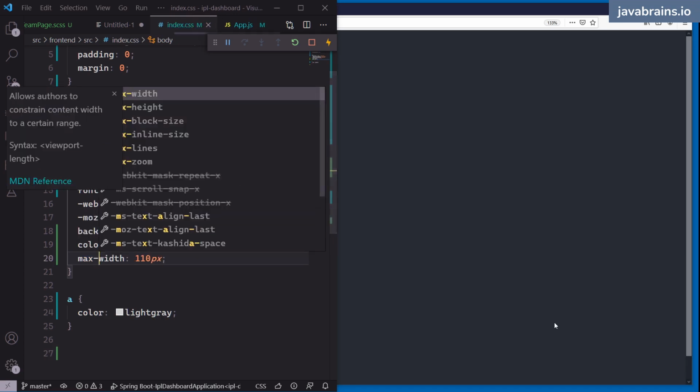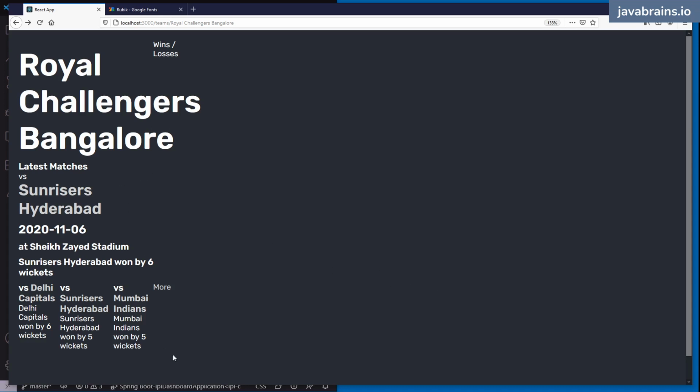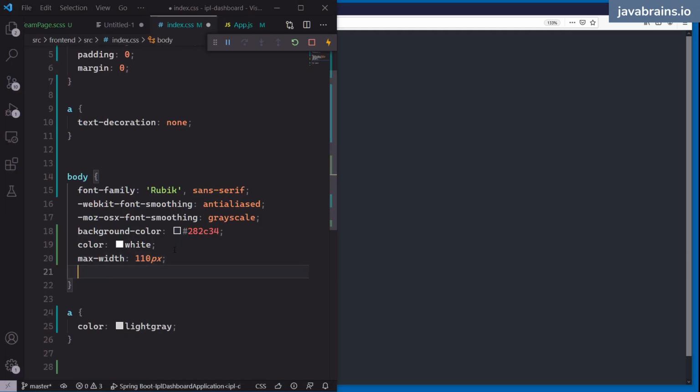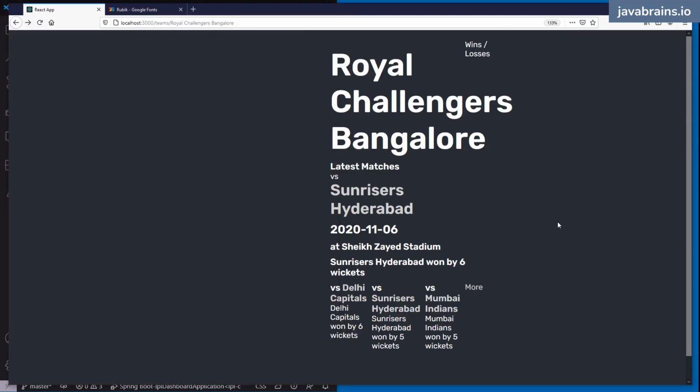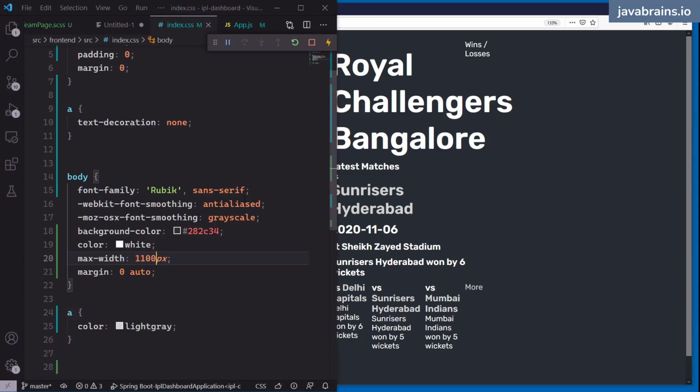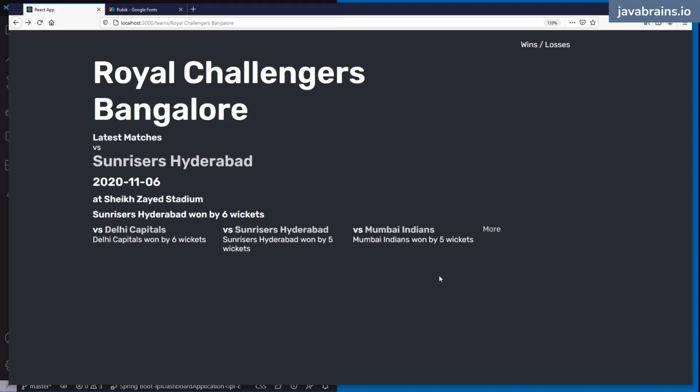Max dash width. Okay, so it's too much over here, so I'm going to make it centered. The way to make something centered, especially if it has a fixed width, is to do margin auto. The left and right need to be auto, in which case it's going to automatically center. I'm going to make the top and bottom margin 0 because I don't want a margin there, and then left and right is going to be auto, so it is going to be centered. Okay, this is good. Oh, I made it too small. Okay, 1100 pixels. This is better.